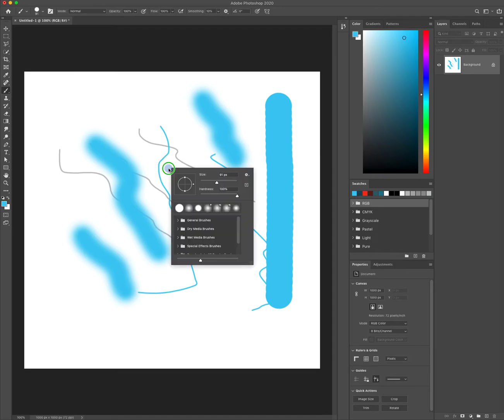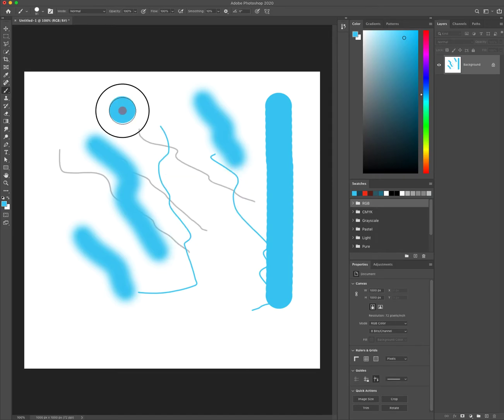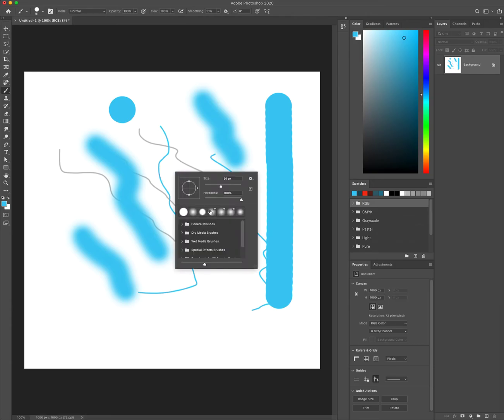Okay, avoid the temptation to click outside to get rid of it, because the click is going to start a new brush stroke. So that's that.